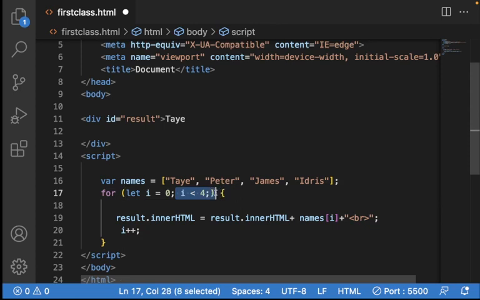So, i plus plus, i becomes 1. Is 1 less than 4? Yes. It will now say result.innerHTML. You know this is result.innerHTML now. Then it will concatenate it with names index 1. What is names index 1? That's Peter. It will now concatenate it with Peter and add another BL tag. So we now have something like this.